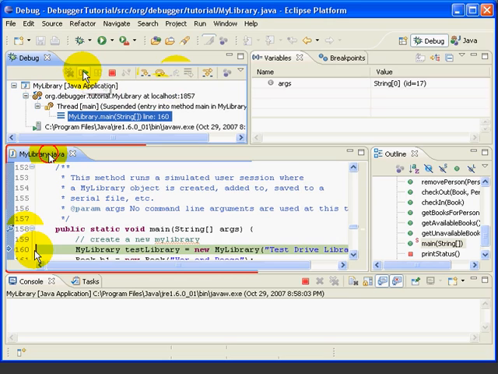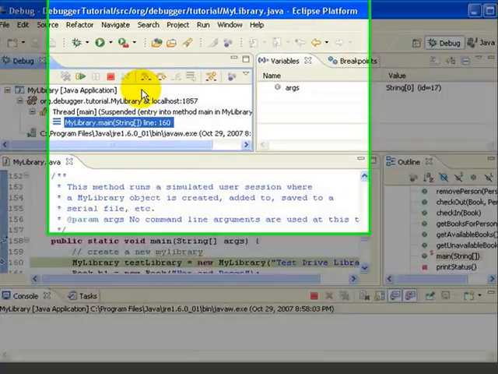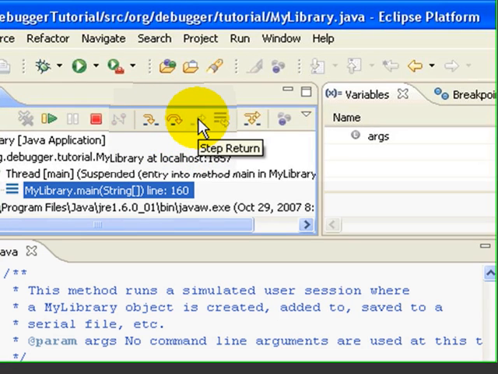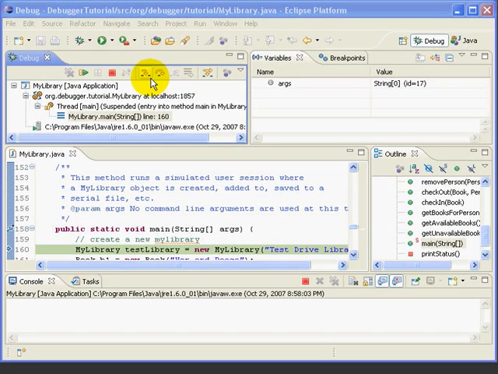Now, first of all, this button is the resume button, and we'll talk about that more later. This basically would continue the execution of the program until either the program is done or we hit another breakpoint. Now this red button is a terminate, and this just basically stops the debug session right where we're stopped in the program. So this just terminates the session and lets us start over again. Now the three buttons we really want to focus on right now are step into, step over, and step return. These are the main commands we use to control how we navigate through the program.